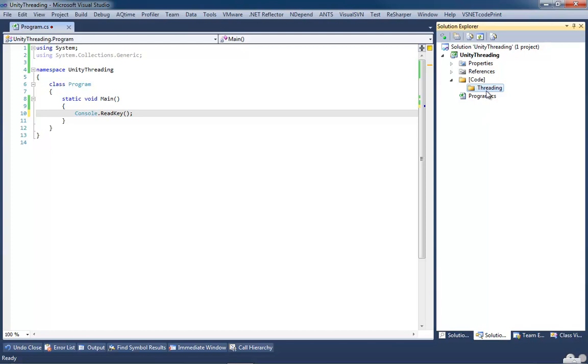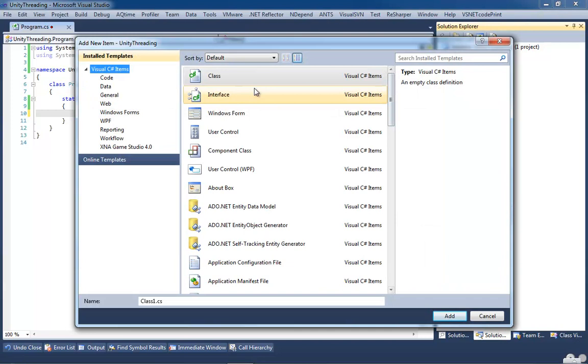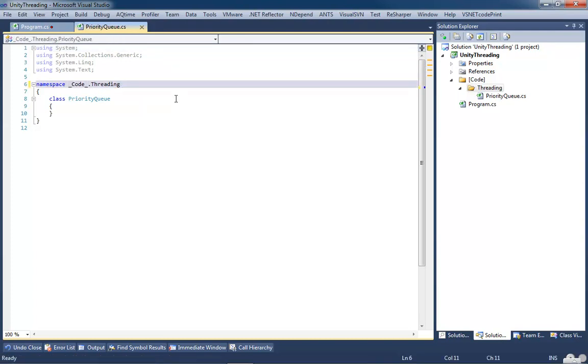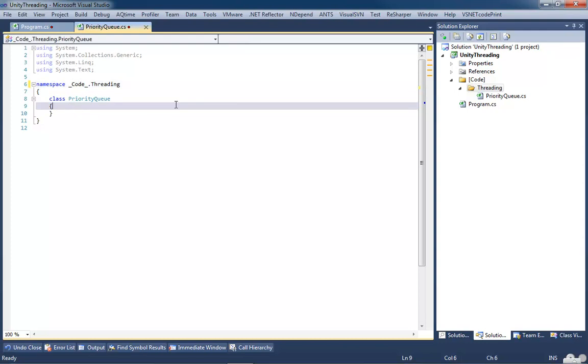All right, now inside of threading, and this one does have a hotkey, so I'll just use that. Control-Shift-A, going to create a new class. This class will be our priority queue. All right. Do a little bit of cleaning up, get rid of this Unity threading, and we'll just leave code there. Now what we're going to do in this video is just skeleton out the basics, and then we'll come back over the next several videos and fill this in piece by piece.